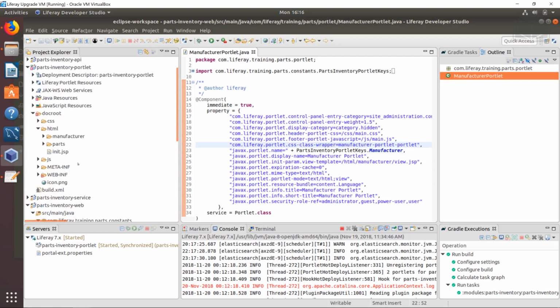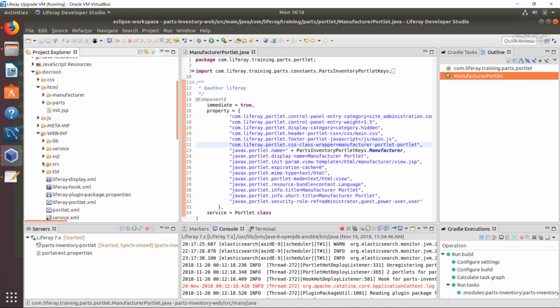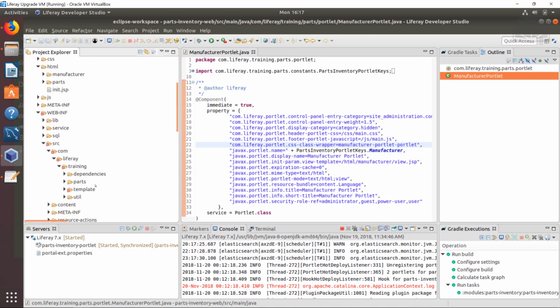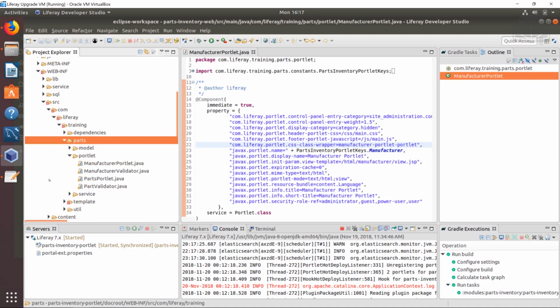So parts inventory portlet, we're going to head back over there. WEB-INF source com liferay training parts portlet. And since we're already here with the manufacturer portlet, let's start there with the manufacturer portlet.